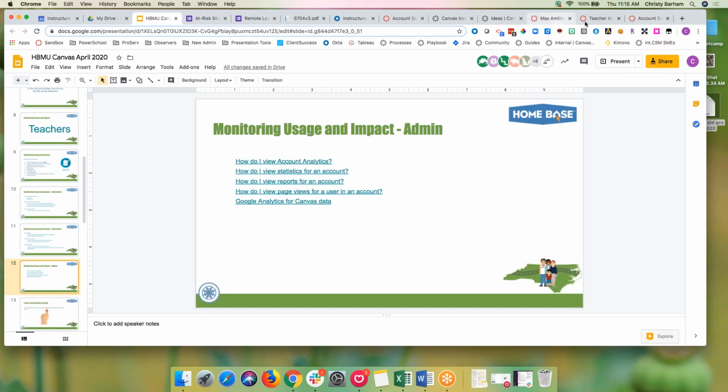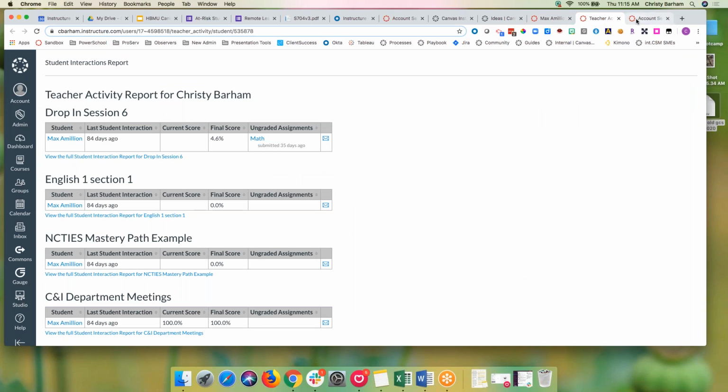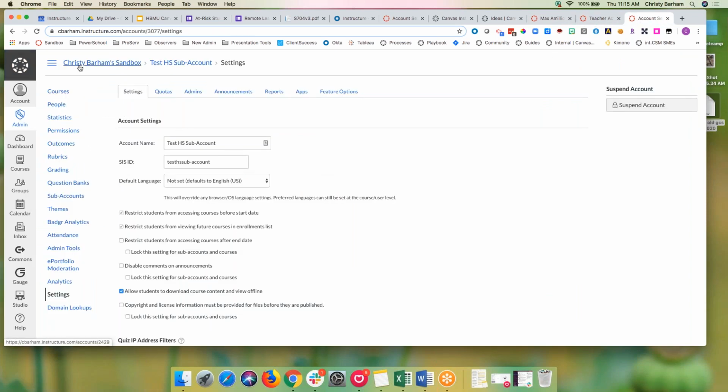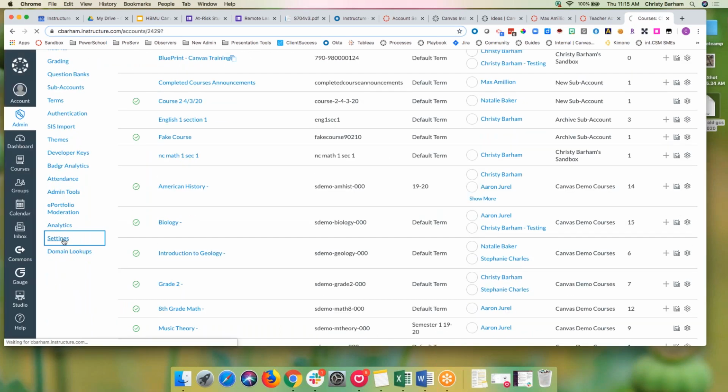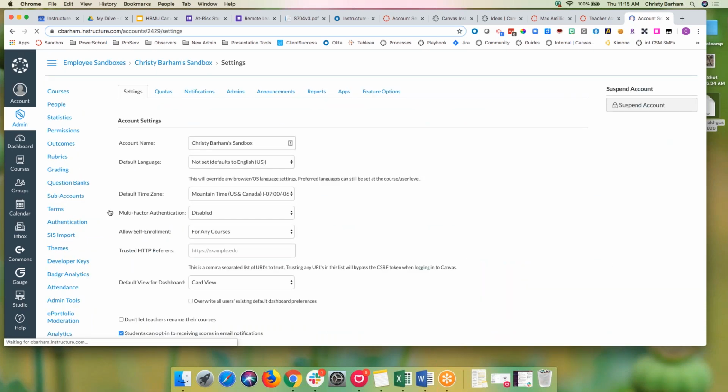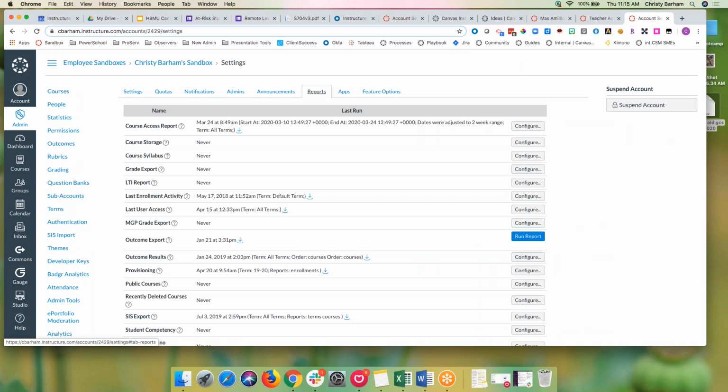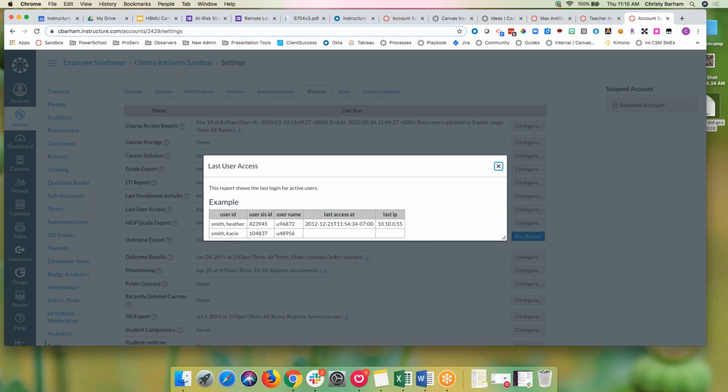So, as I mentioned, let me go back to my sandbox and settings and reports. Last user access is a good report. It does tell you the last access. So again, knowing the caveat with mobile being a limitation there. So I would want to investigate more fully, and I'll show you how you could do that.